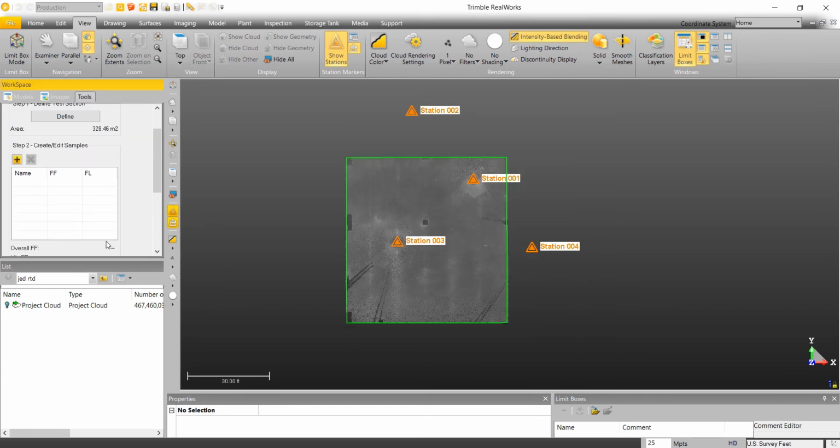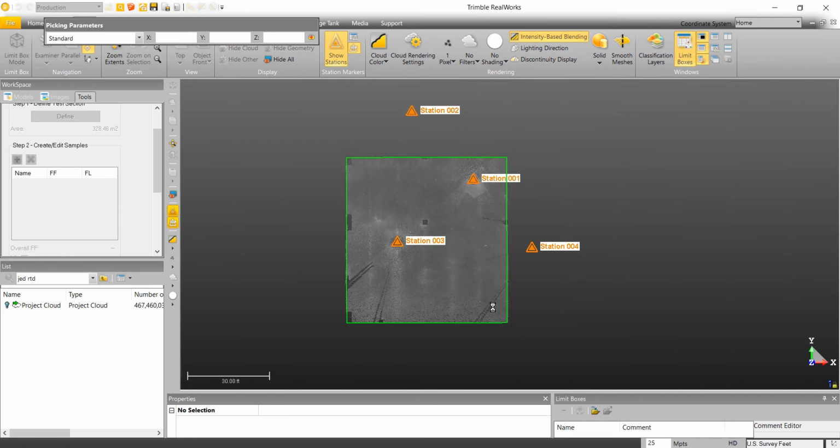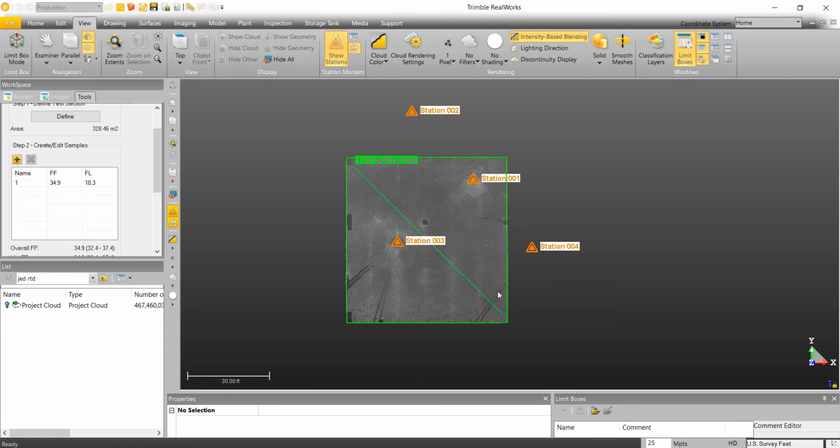Now we will begin drawing our test runs. Press the Add Sample button. Based on ASTM standards, the first run needs to be along the 45 of your test area. Immediately, we see floor flatness and floor levelness results of the run.